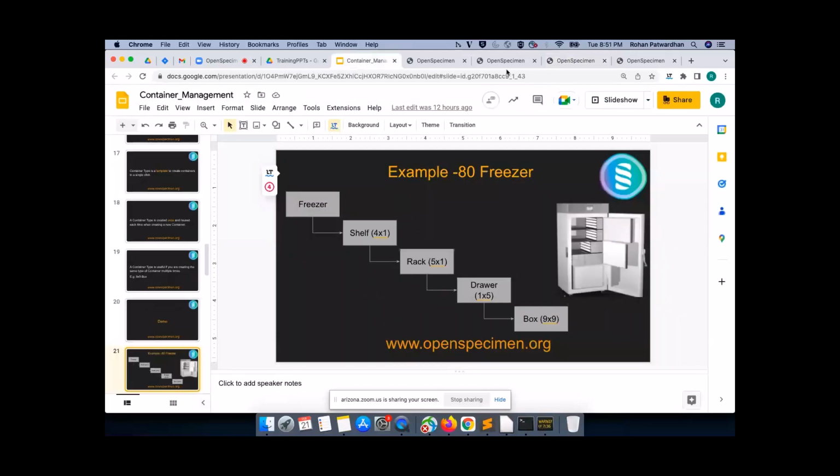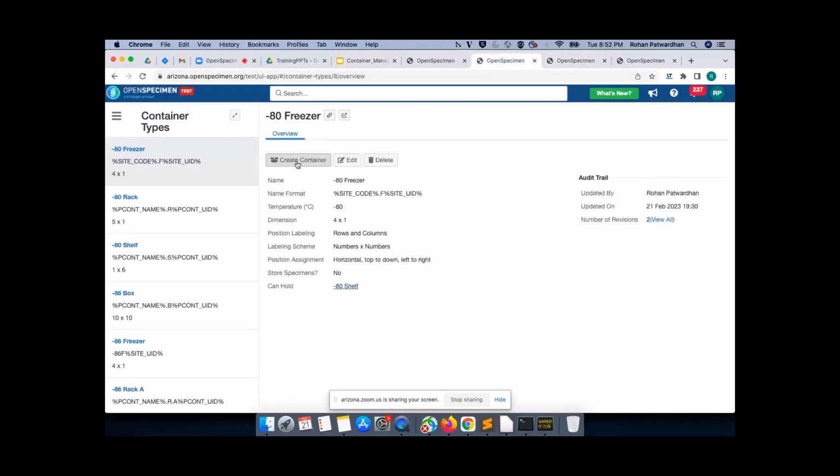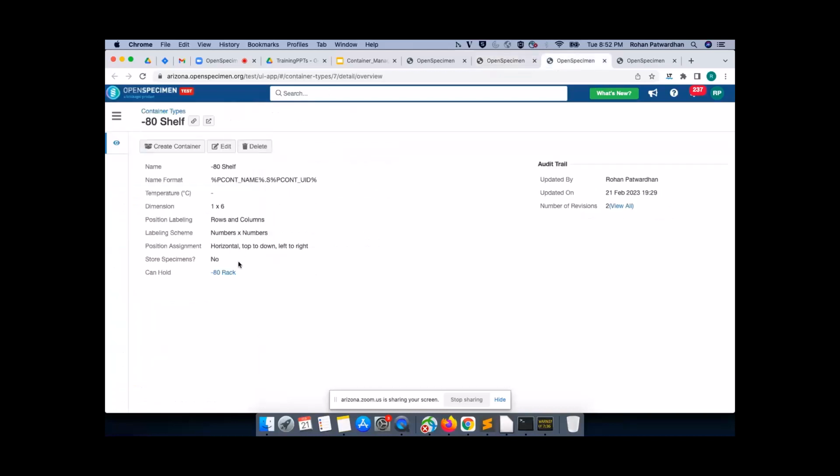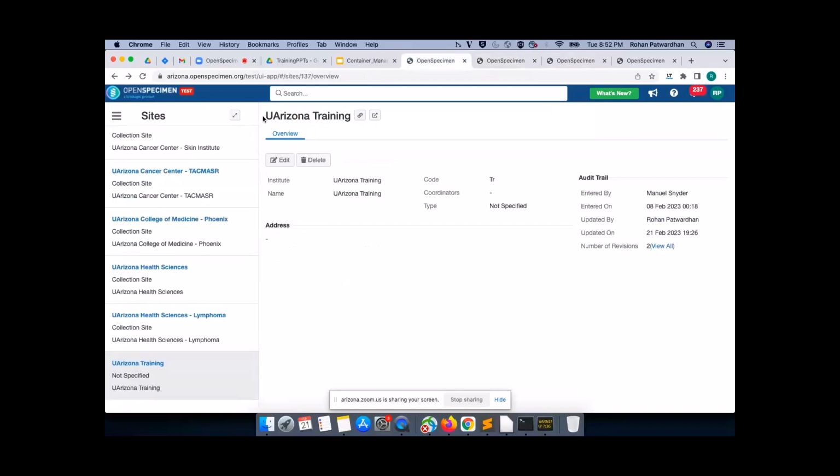The next part is creating containers. Now we know that container types are there, but how am I supposed to create a hierarchical container? So suppose I want to build this freezer. It has 4 shelves, and similarly 6 racks and that kind of stuff. So all I need to do is select the freezer. Now, if I go to University of Arizona training, I have added a code of TR.